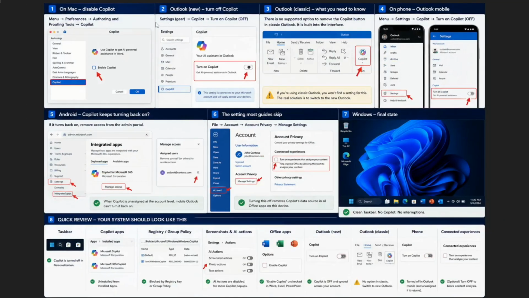Outlook works a bit differently, and this is the part where a small real mistake almost tripped me up the first time I did this. Inside the newer version of Outlook, click the Settings gear icon, then find the Copilot tab in the left panel and switch off the Turn on Copilot switch. This setting is tied to your Microsoft account, not just to that one device. That means if you turn it off in Outlook on your laptop, it also turns off automatically in Outlook on your phone as long as you're signed in to the same account.